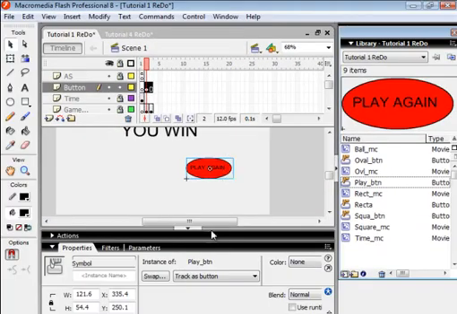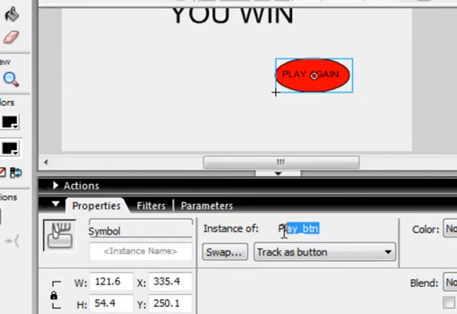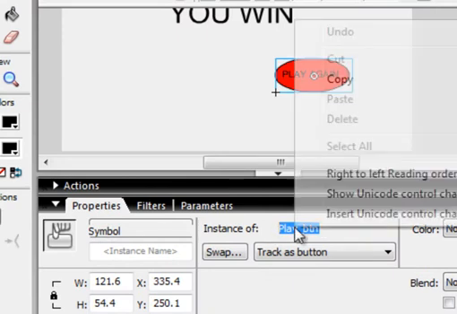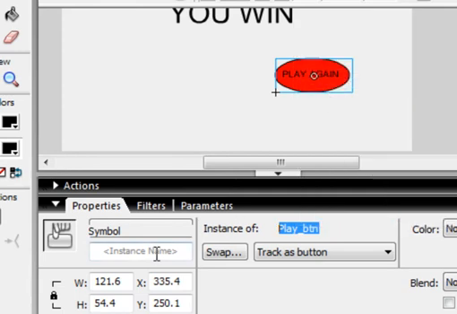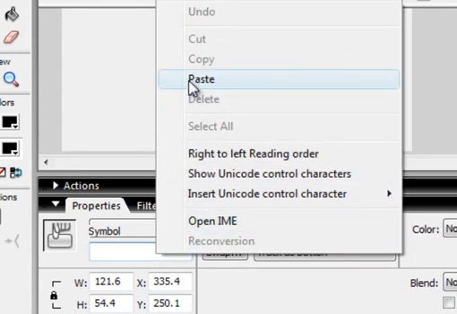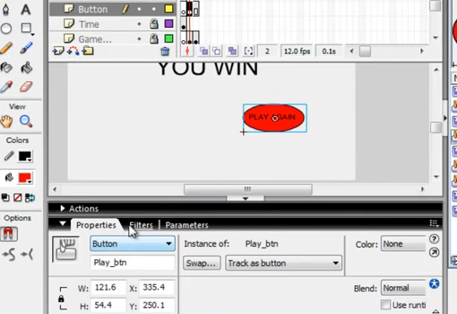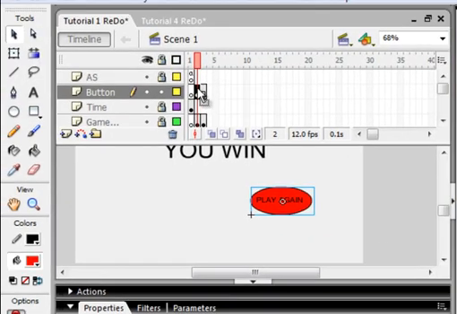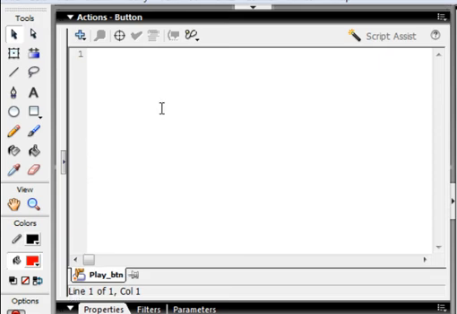Now, down here, copy this instance name because I want to write code on it. Copy, paste it in here. Make sure that the button is highlighted and that it says play button here. I'm on frame 2 of my buttons layer. I'm going to open my actions panel. I'm going to use script assist.